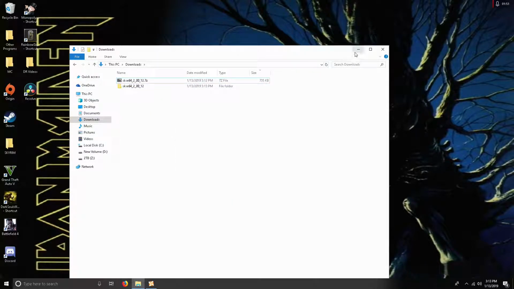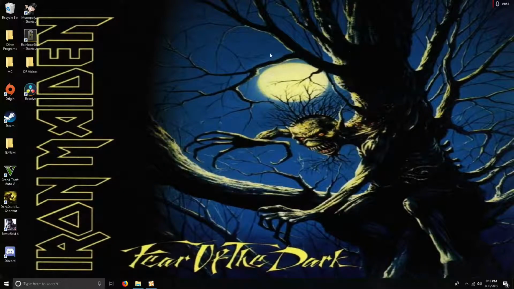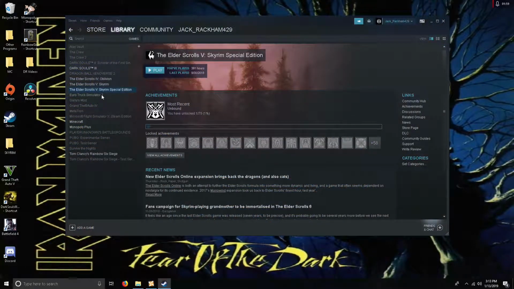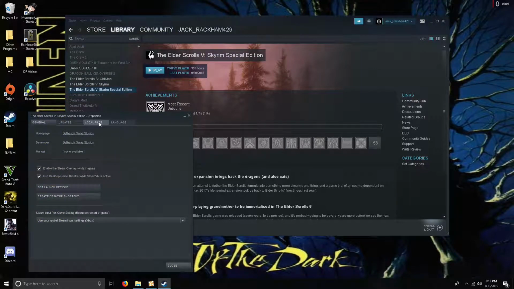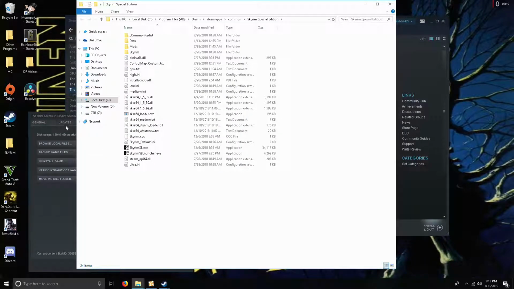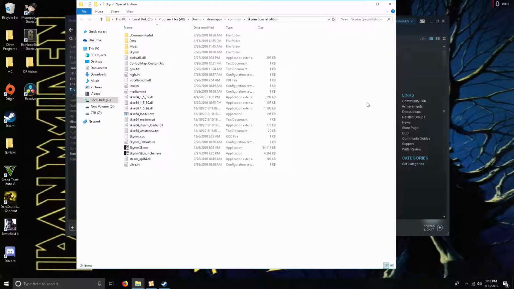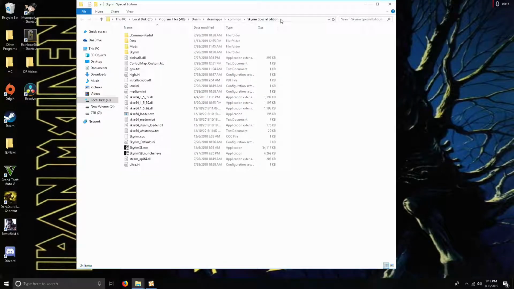Now, you won't need this for about a minute. So, what you need to do now is, there's two ways to do this, but go over to Steam, right-click Skyrim Special Edition or Legendary, it doesn't matter which, all the same. Go to Properties, Local Files, and Browse Local Files. After that, you don't need Steam anymore. And now you'll be in the Skyrim directory.